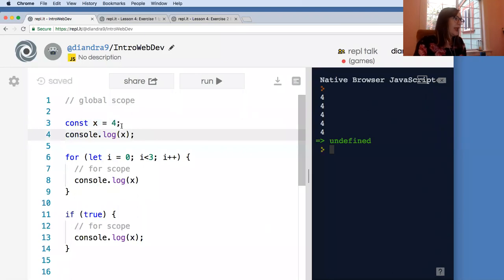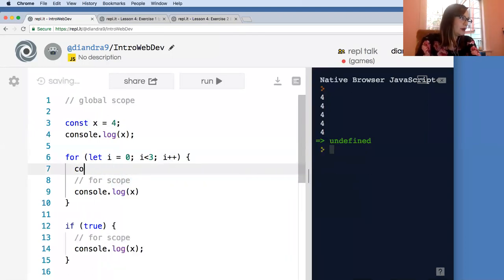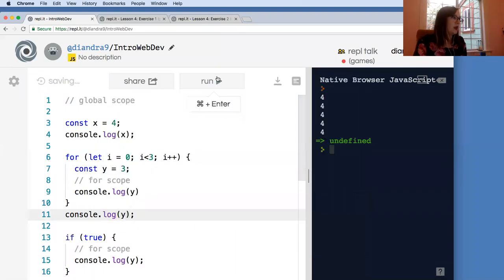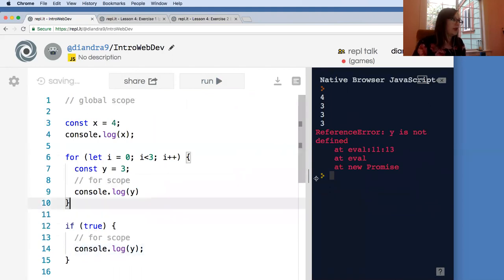However, if we created something called Y inside of our for loop, oops, let's create Y. And if I try to log Y here, and let's also log it out here globally, I'm allowed to log it inside of the loop because that's where we're actually declaring it. But when I try to log it on line 11, I get a reference error. And when I try to log it on line 14, I also get a reference error.